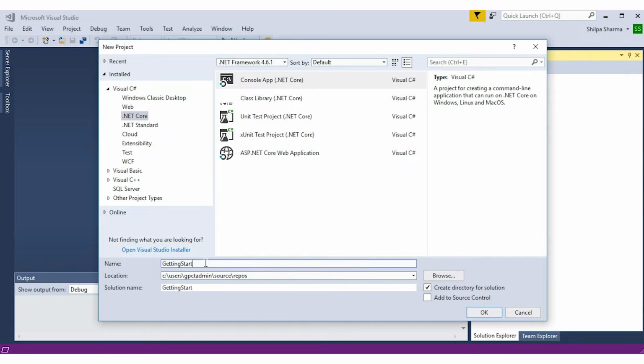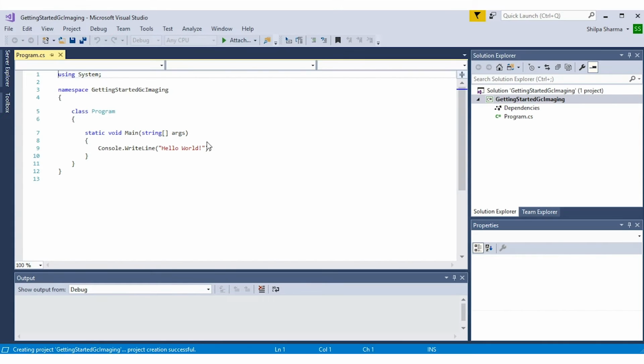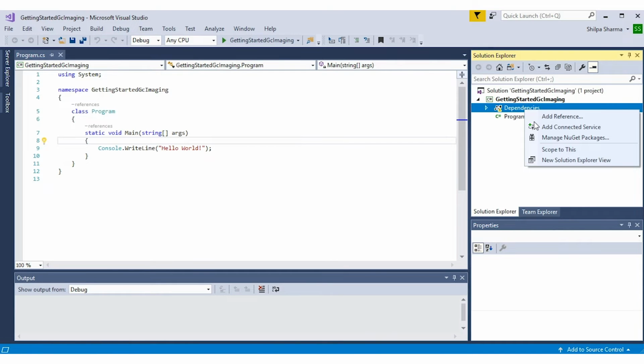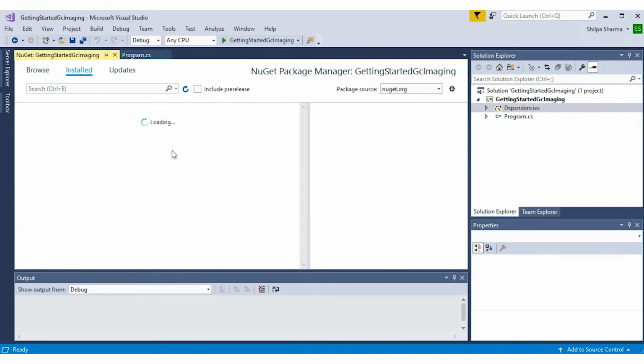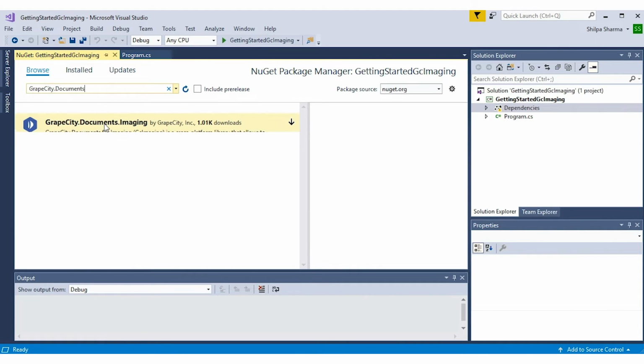In Visual Studio, create any application in a target that supports .NET Standard 2.0, such as .NET Core, ASP.NET Core, or .NET Framework. Right-click the project in Solution Explorer and choose Manage NuGet Packages. In the package source on the top right, choose NuGet.org. Click the Browse tab on the top left and search for GrapeCity.Documents.